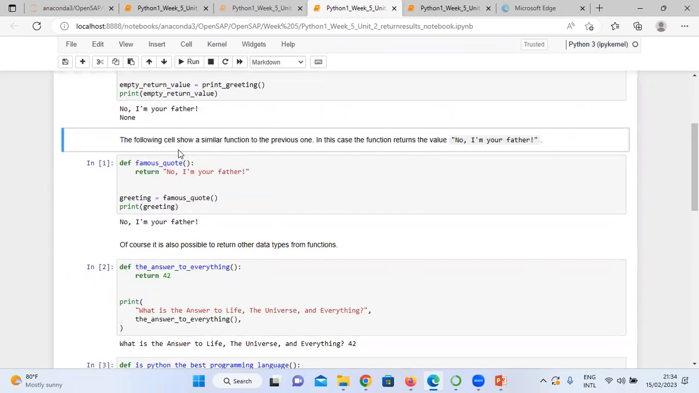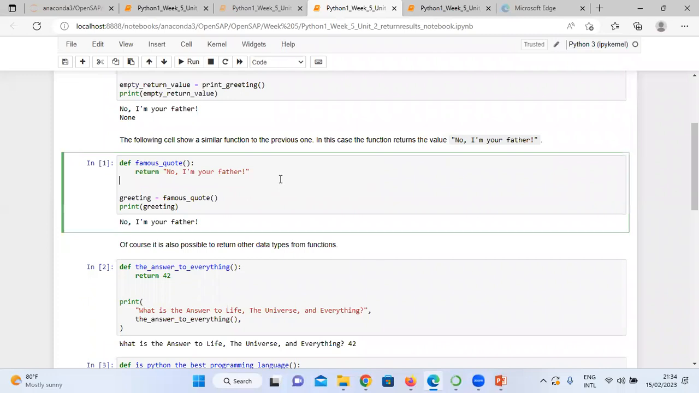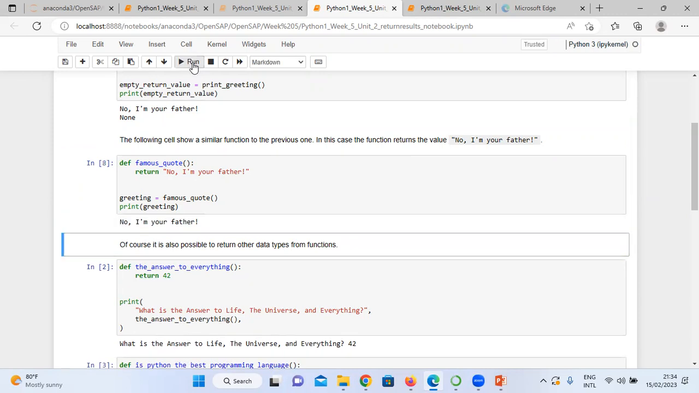The following cell shows a similar function to the previous one. In this case, the function returns the value. Now if I run it, remember the other time I said print, but right now I'm saying return, and I'm doing everything else the same way. If I run it, I get "No, I am your father," and there is no word None.